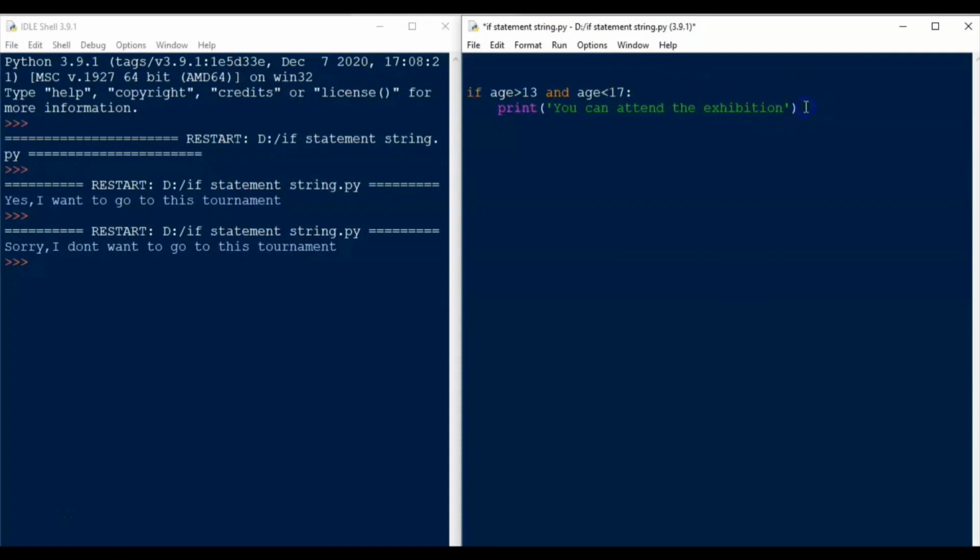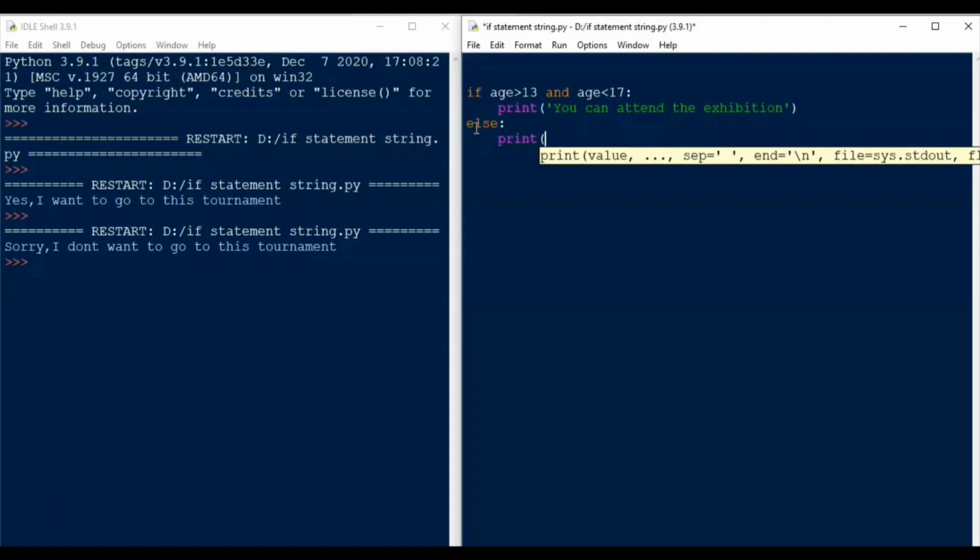Then we write the else statement, which is else colon enter tab key print, brackets, single quotes, you are not allowed to attend the exhibition.